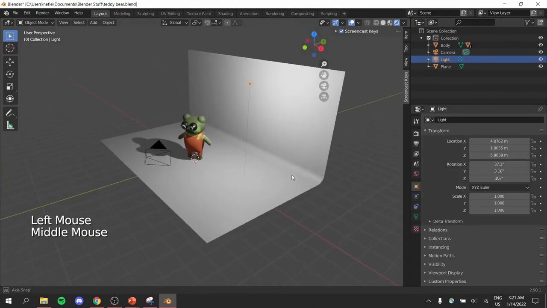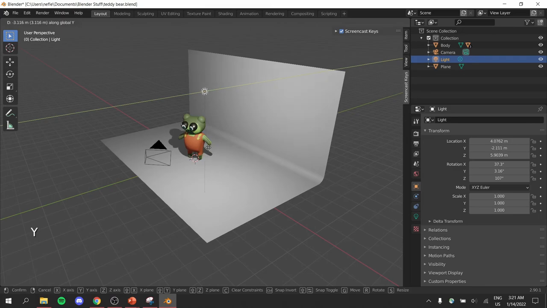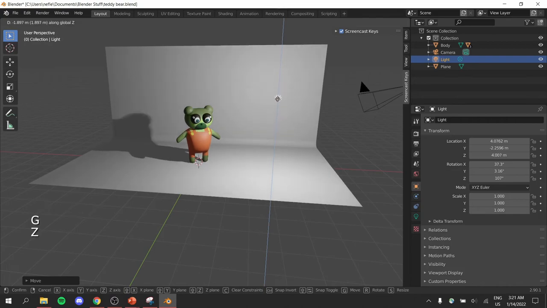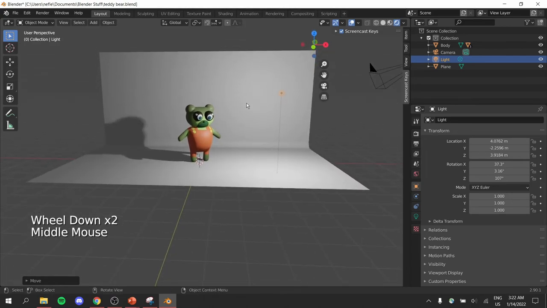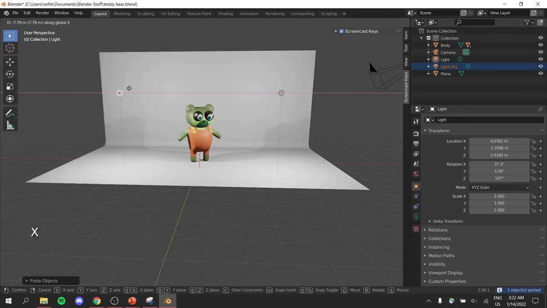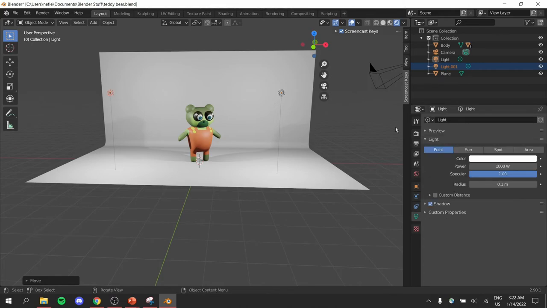So I want to move this light, G, and then Y, to bring it forward a little, maybe bring it down as well. Oh, it looks dramatic. Now I'm going to have one more light, so I'm going to copy and paste this light. And with G and X, I'm going to move it to this side. But I want this light to be a little softer. So in light tab, which is this icon over here, I'm going to adjust the strength of this second light. Maybe 700. That's good.